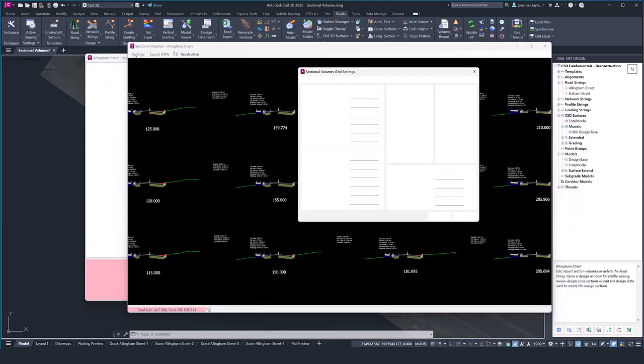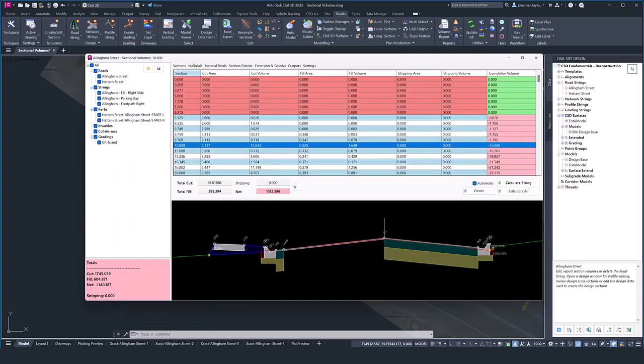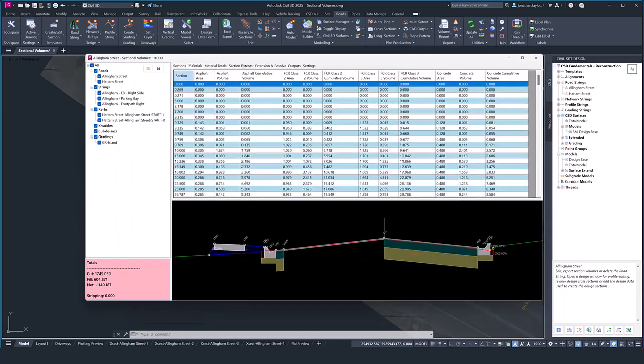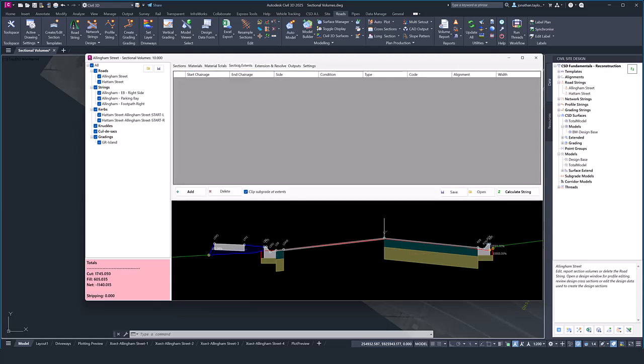There are some additional options in here to change some of the visuals and change some of the spacing. So if you did want to plot these off to a DWG file, you could change how that output is set up. The material totals are listed for you, assuming you've applied materials to any part of your string design. The material totals are listed for you at the top. We've also got section extents. Now, this did exist in the current volumes form. However, now we give you a few more options to control the extent of the volume calculation.